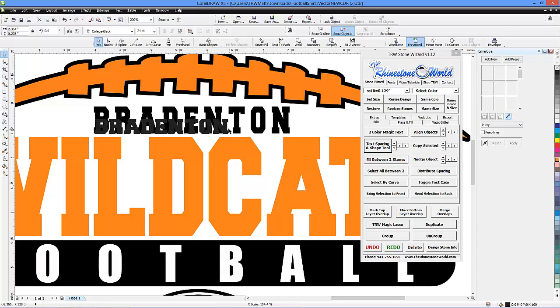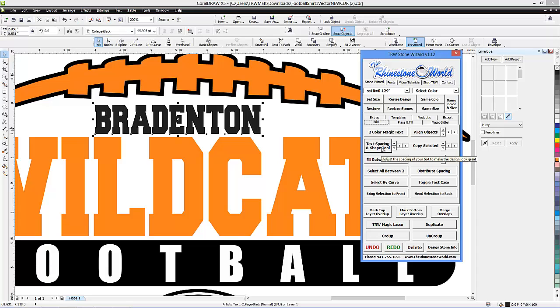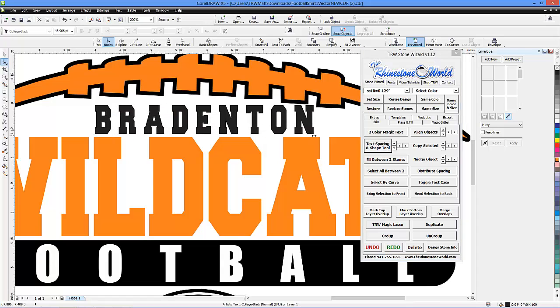So what I'm going to do with this Bradenton now is enlarge it a little bit. I'm going to make this a little bit taller, and then I'm going to delete my old one. In my Edit tab with the wizard, I'm going to click on the Text Spacing and Shape tool, and I'm going to drag it out just because I want some more spacing in between those letters.